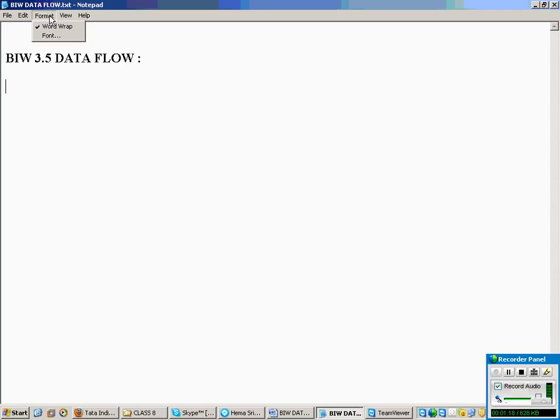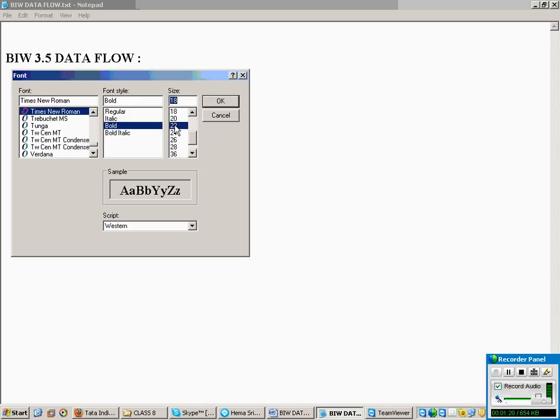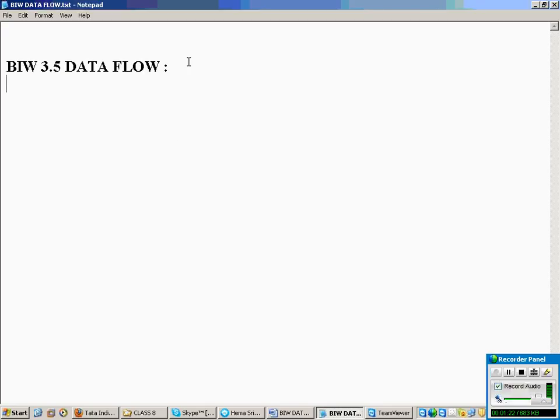There are a lot of differences between 3.5 data flow and 7 data flow. Right now what we are learning is BI 7.0. Earlier to that it was BIW 3.5. Even some companies are still in support of 3.5, so you need to understand some 3.5 concepts also. That's what we are going to do.